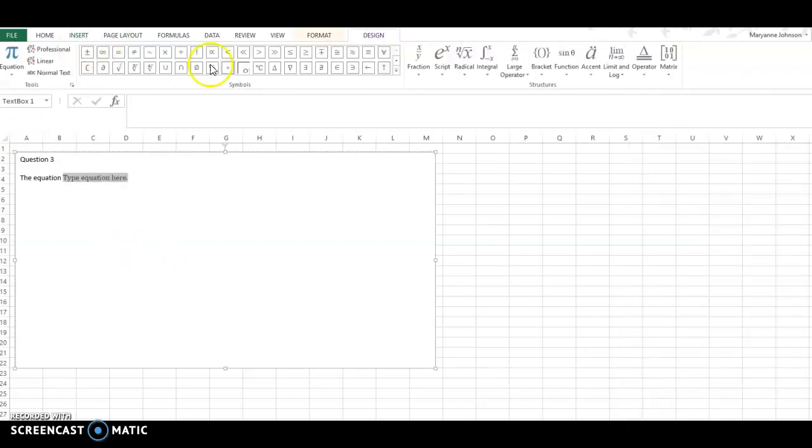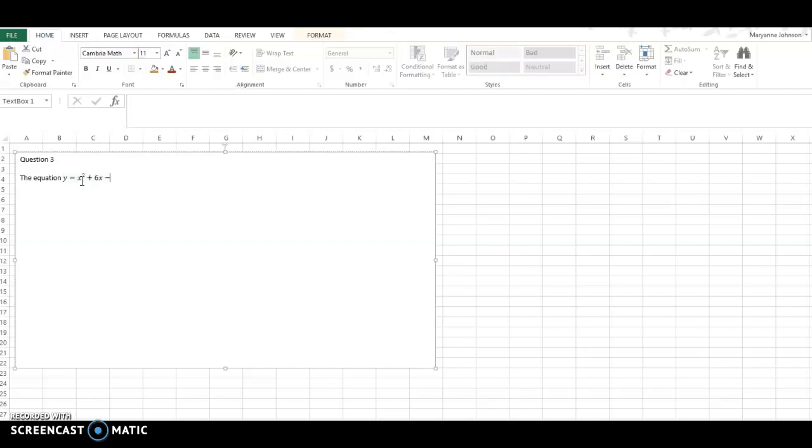And then you'll notice that this comes up at the top here, and you can write any equation you want to. So if I type in here y equals, and then I can use this to do superscripts. So if I had something like x squared plus 6x minus 10, something like that, then you can see that that is the actual equation in Equation Editor.